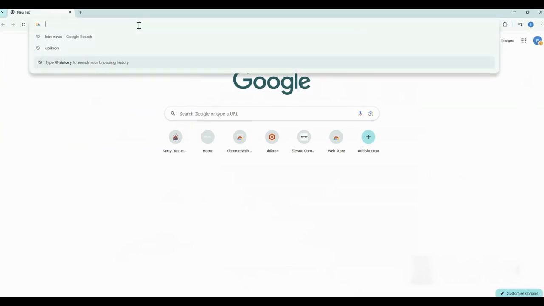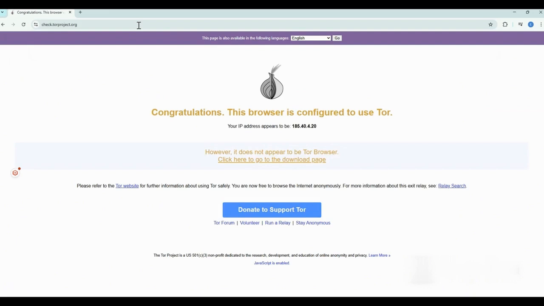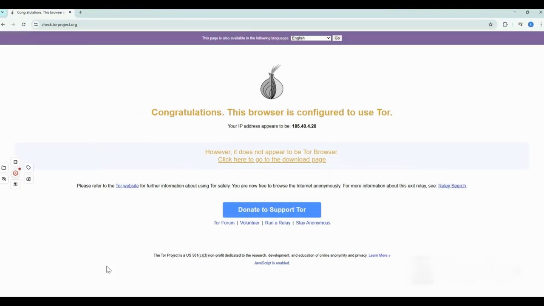So TOR is running in the background. We've opened up the new Chrome, and there we go. Congratulations, this browser is configured to use TOR. It gives us a warning to say it's not the TOR browser, it's not Firefox. There are elements of security on here which won't be the same as if you just used a standard TOR browser. But you can harden this using various add-ons.